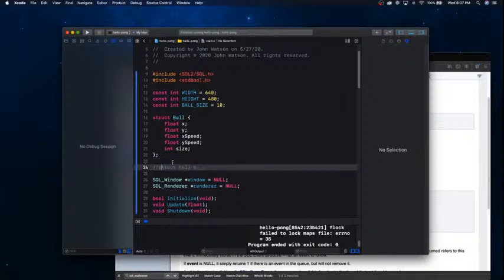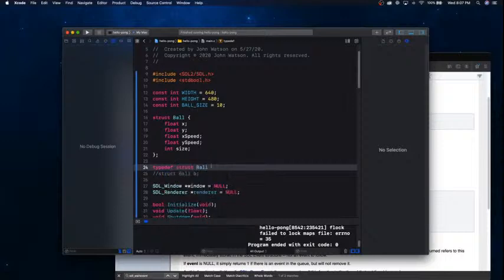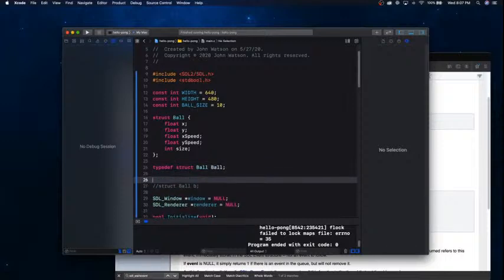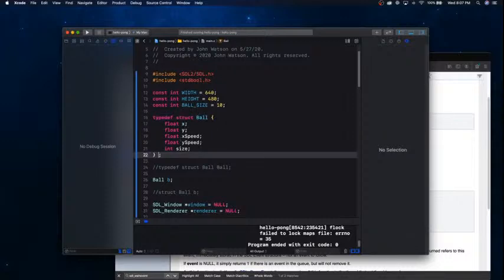But what I can do is add a typedef for it. And that allows me to declare it the way I do an integer or any other type. So a shortcut to that is what we had before, which is bam.